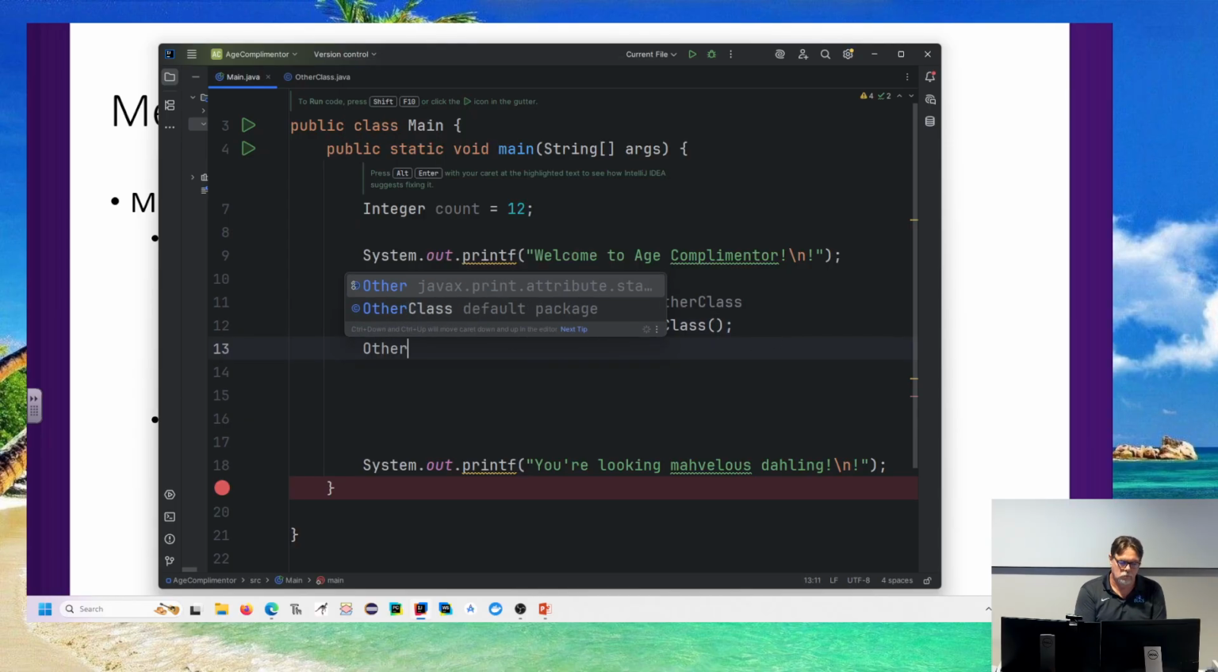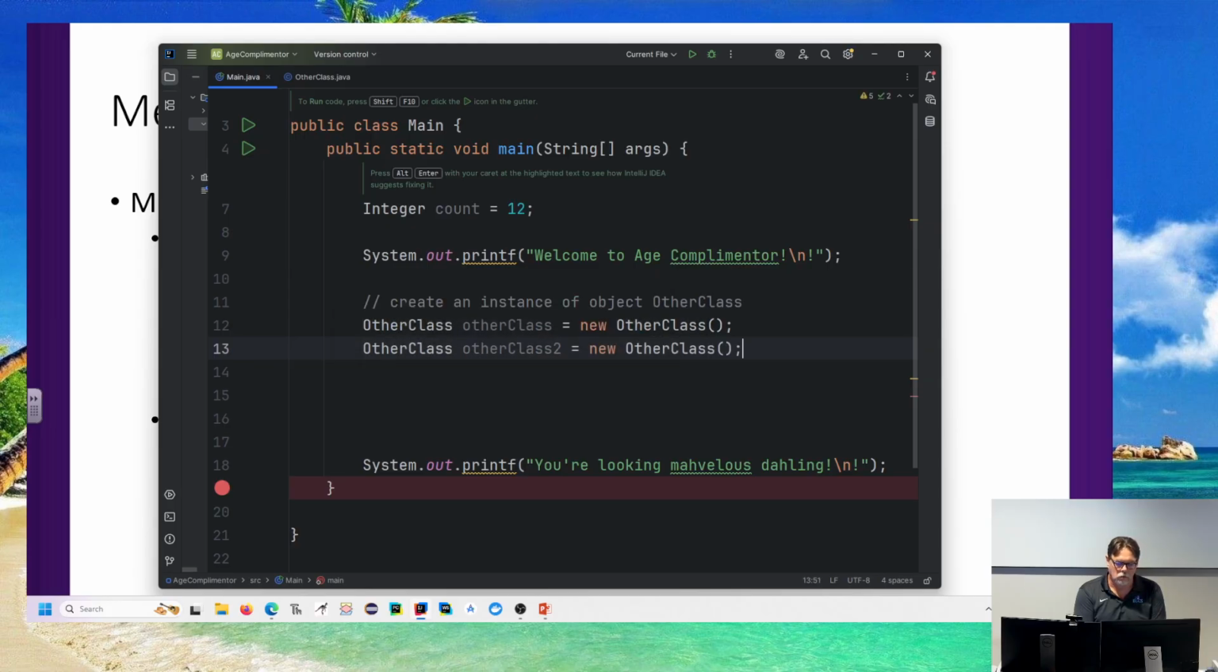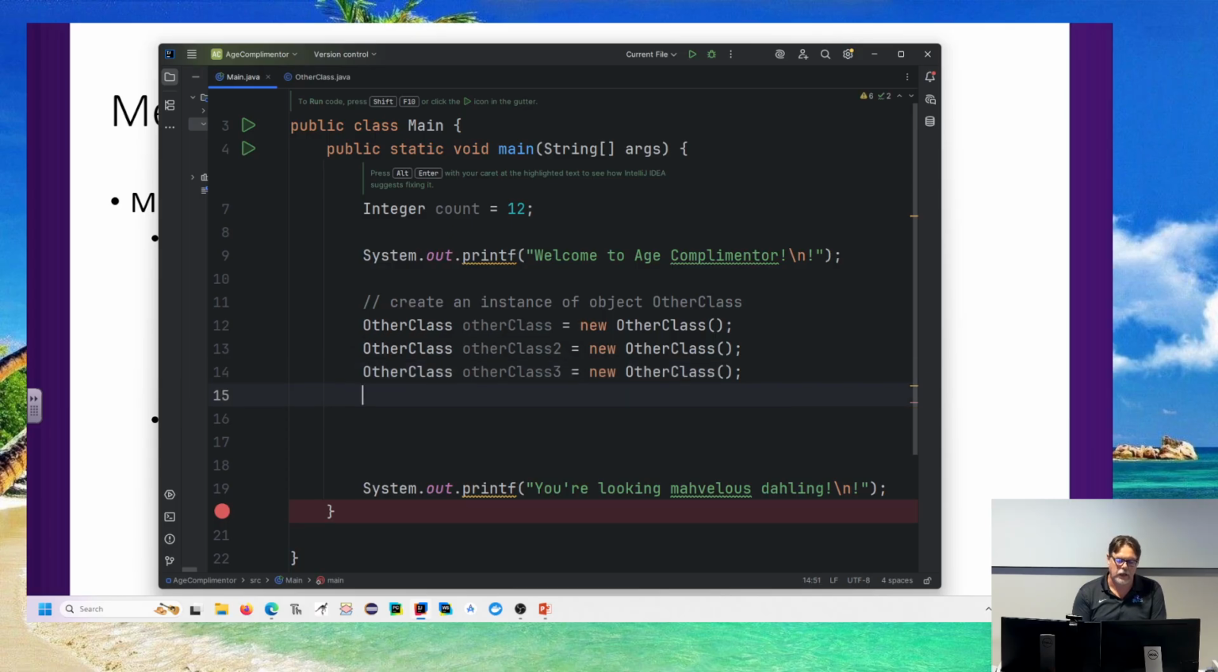So I could do it again. I could create as many instances of this as I want. Now what happens here? Other class is already storing the reference to an object, to a blob of memory, right? Then I get the next one, and then I come down here and I reuse this variable name. I allocate a new object, but I'm storing the reference in this variable that already contains a reference to an object.